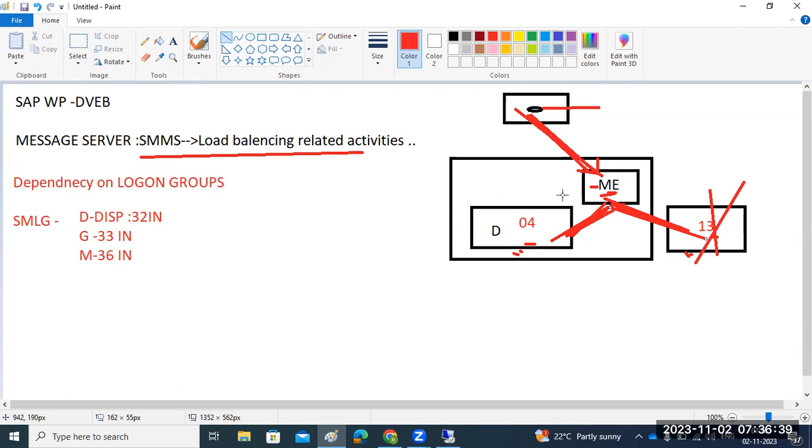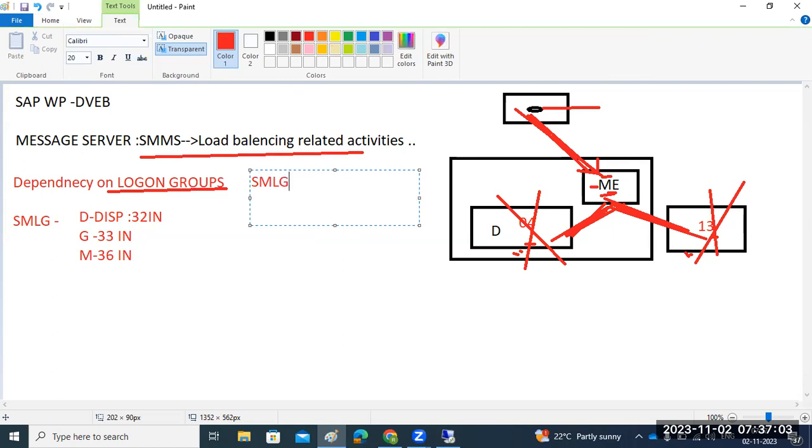The user can log in, he can do the transactions, because this is down. Even though this is up, the message server will forward the request to all these application servers and allocate the requests. So here the message server is performing the load balancing activity depending upon the groups which you created in SMLG. This is one of the new transaction codes, SMLG: logon groups creation.